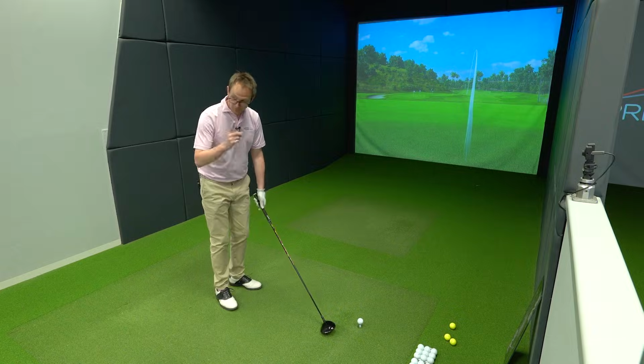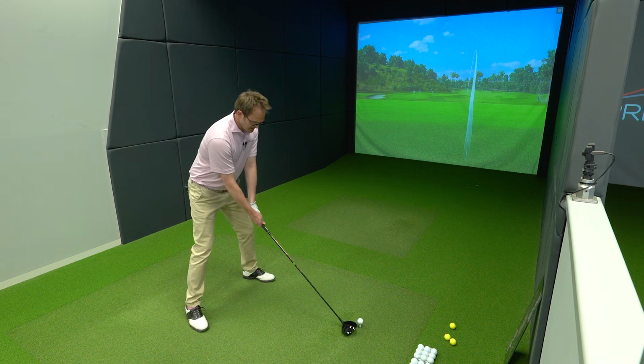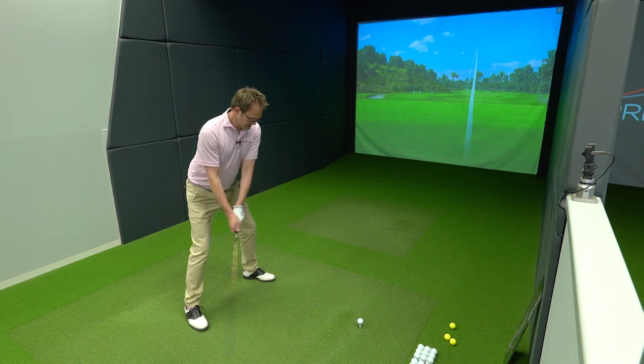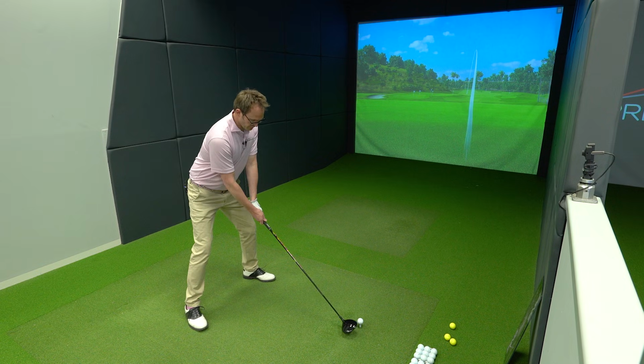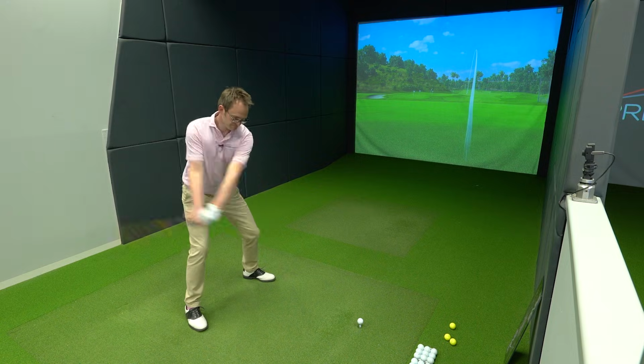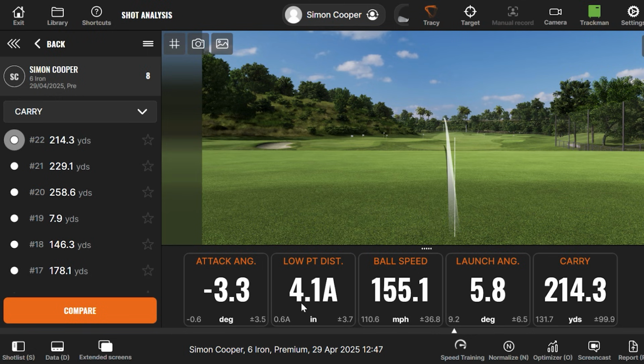But the point I was really trying to make is that if I cover it and strike it just before I bottom out, so angle of attack there, 3 degrees down, ball speed 155, so we're only a mile an hour or so off what I did when I hit up on it. Launch angle 6 degrees, 5.8. That's taken 40 yards off the carry. So the key thing here, that's bottom out, low point 4 inches after impact.